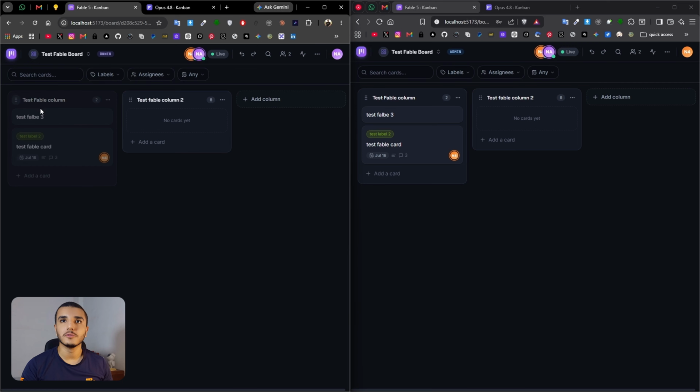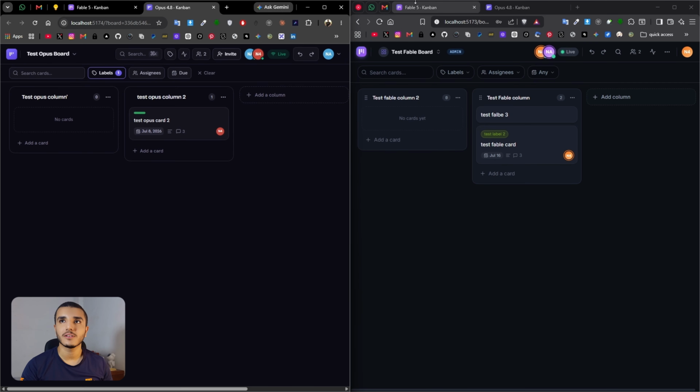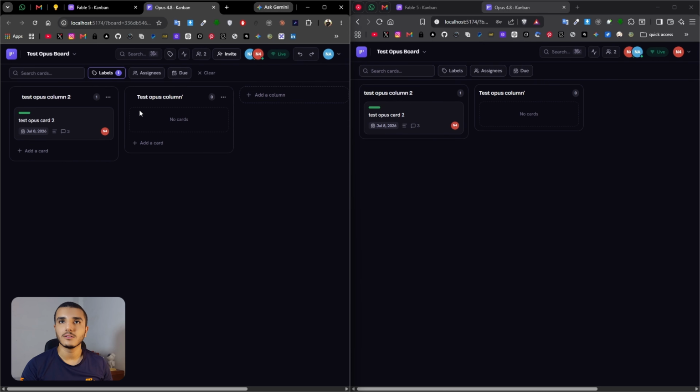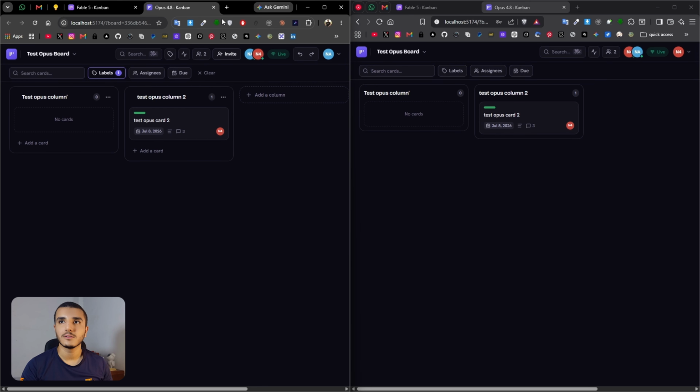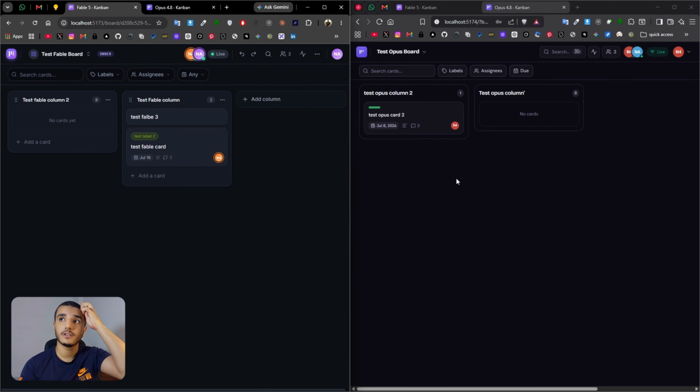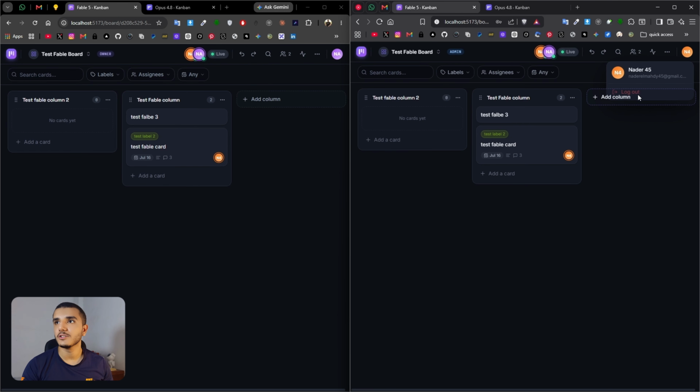Okay, let's try to reorder the columns. Okay, let's do that in Opus and Fable. Okay. So both of these are working fine. Okay, so I'm going to log out from this account. Again, we have this weird Z index issue. You can see the logout button is behind the add column button. So that's another issue with Fable. So far three issues with Fable.